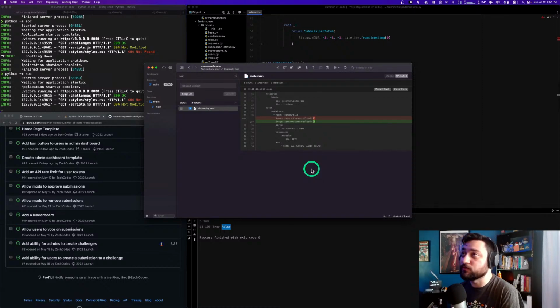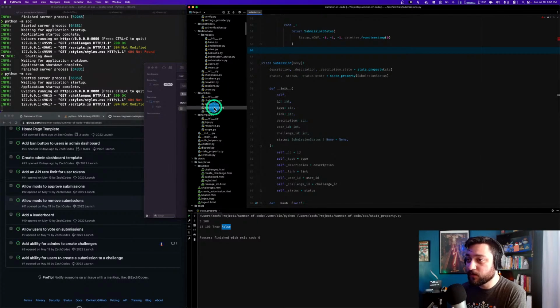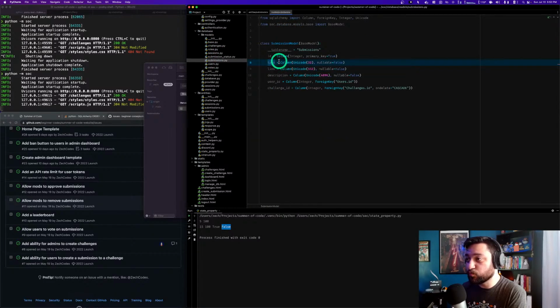I mean, we could do that. Right now there's no code actually being submitted. All of the submissions, if we look at the model, you can see this. On the submissions, it's literally just what type of submission it is, a link to the submission, and a description for the submission. We could hide the link.